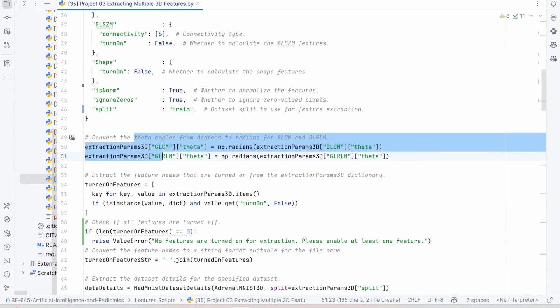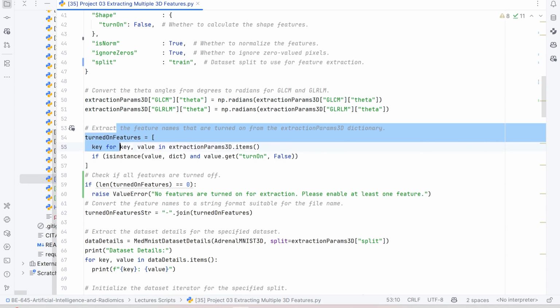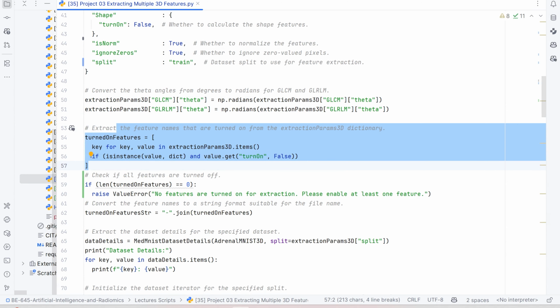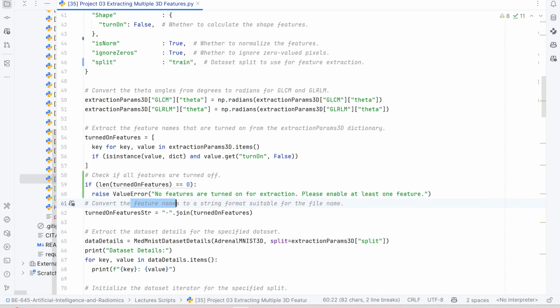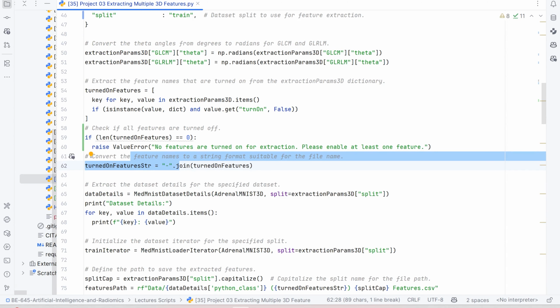Again, we converted theta angles from degrees to radians. Then we checked which features are turned on. If none of them is turned on, then raise an error, because at least one should be turned on. We got the feature names as a string to be included in the file name.